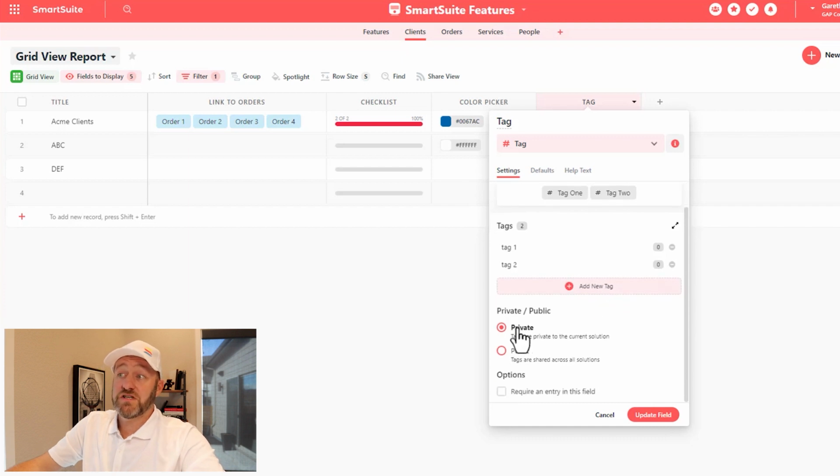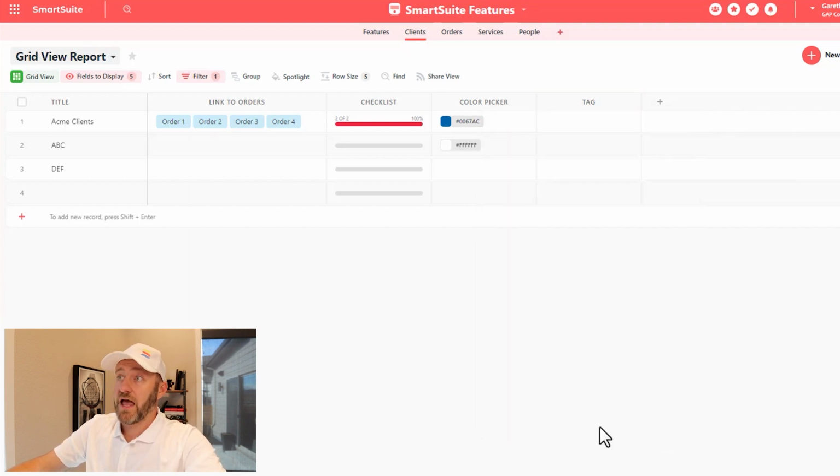Scrolling on down, we have the different option here of either private or public tags. So a private tag is specific to this solution and this app in which that private tag exists. So this is great for tags that you want to keep very local and not displayed across an entire organization. Whereas a public tag is in fact shared across all solutions. So a public tag is great for any global tags that you might want to include to keep things all organized within a larger workflow or process. Once you're happy with the selection there, we can go ahead and update the field and we're all set.